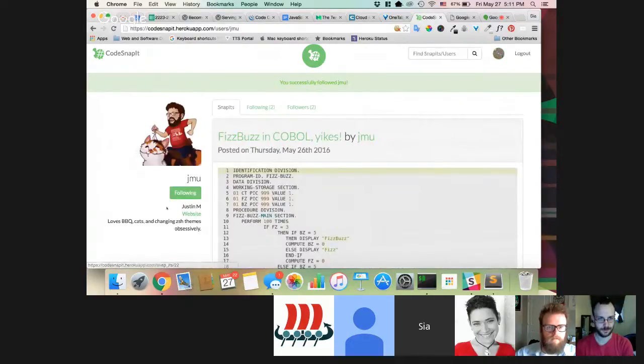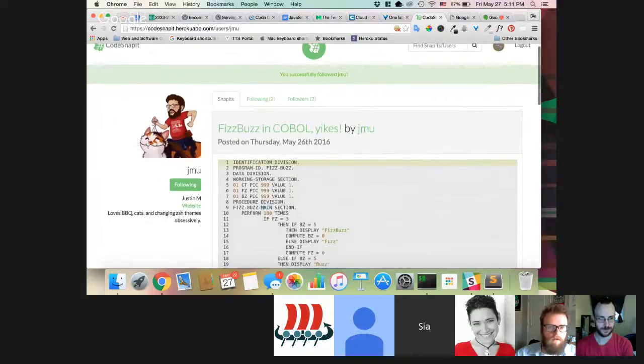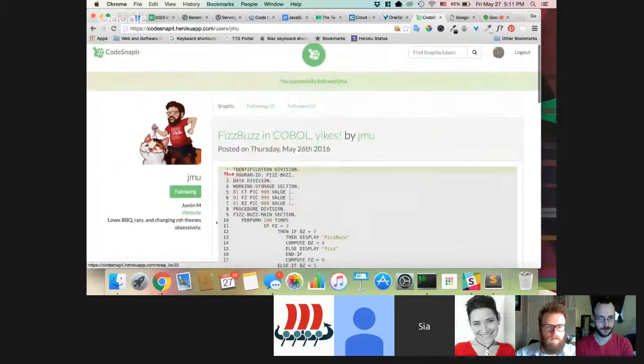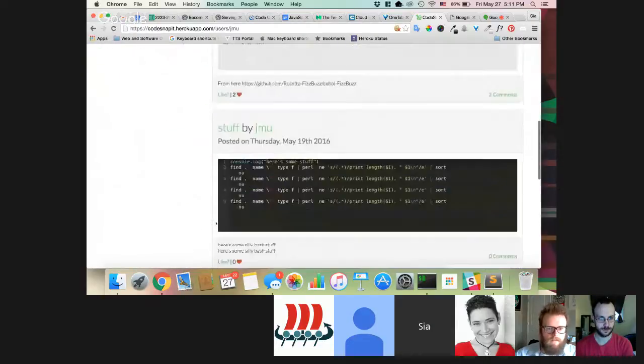Oh, and I get automatically shown his profile view. The profile view is slightly different than the newsfeed view. First, I can see just his SnapIts. So I can see all his SnapIts.